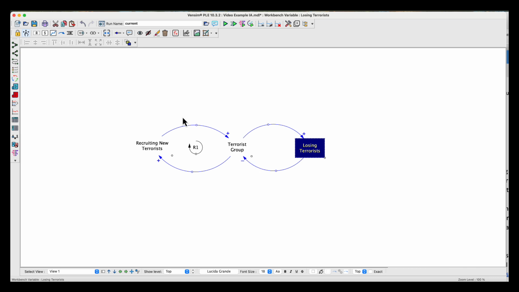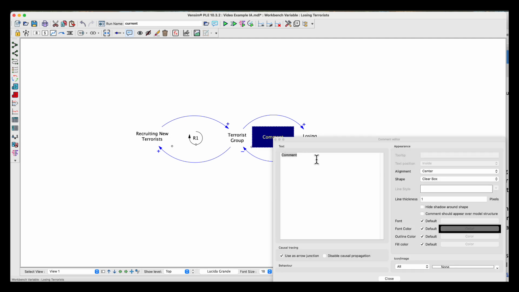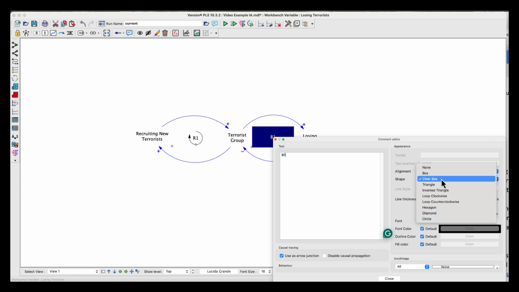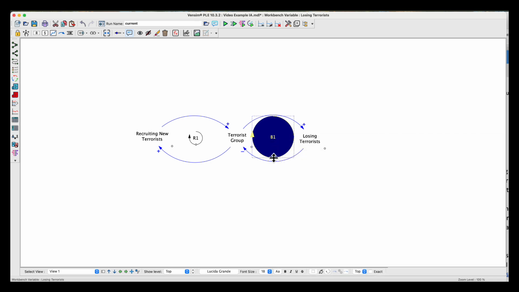And now I want to label this loop. I'm going to go up to my comments again, click on comments, click here. And this is going to be a balancing feedback loop. There's one negative sign. If you have an odd number of negative signs in a feedback loop, it will be balancing. So I'm going to make this B1. And center is fine, clear box. And this is also going clockwise, loop clockwise. And I will click OK, and then I will make this smaller.